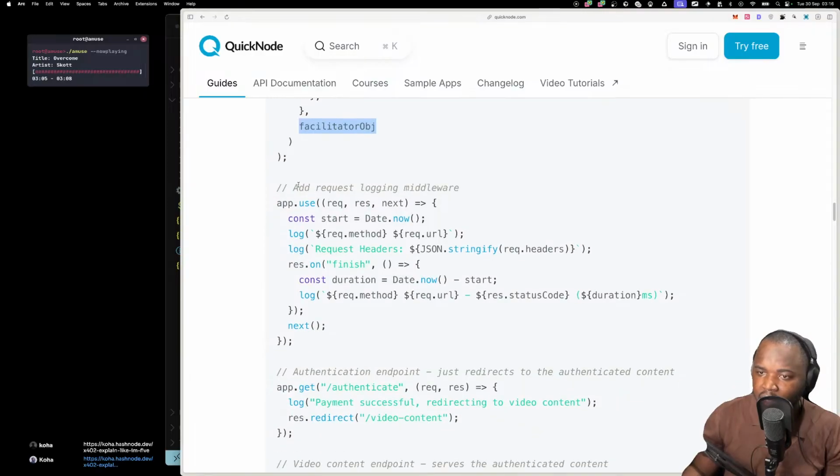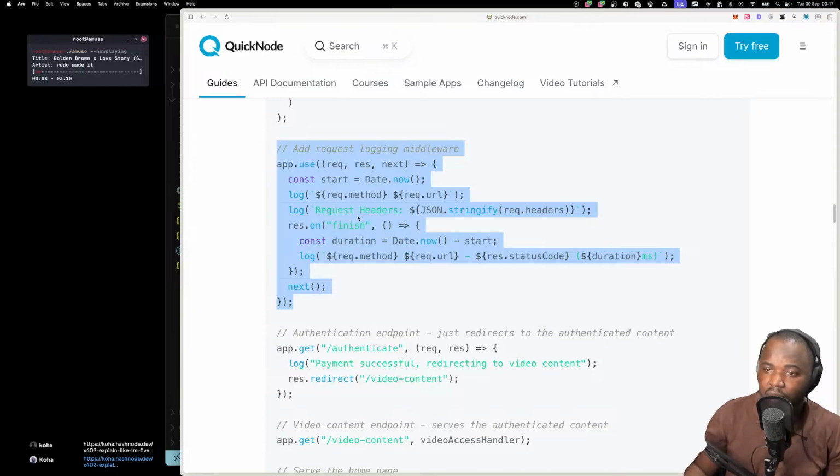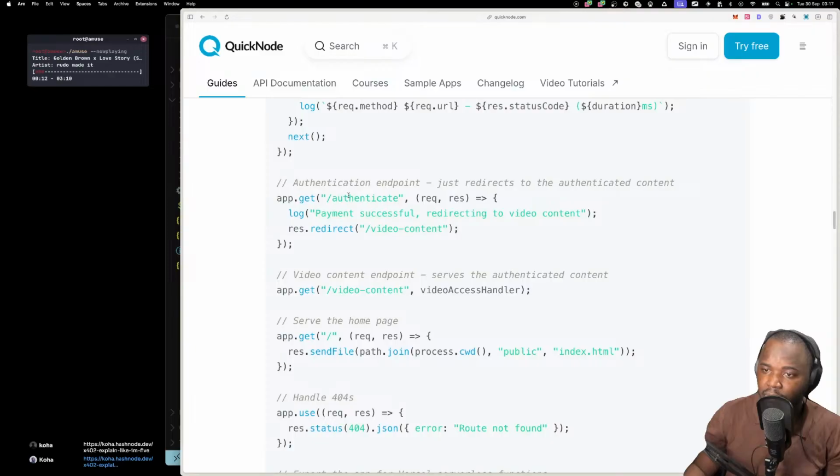And then the logging thing is just whenever anything happens, just log it. So I'm not going to focus on this because it's just for us to see what was happening in the process. I'm going to skip that.